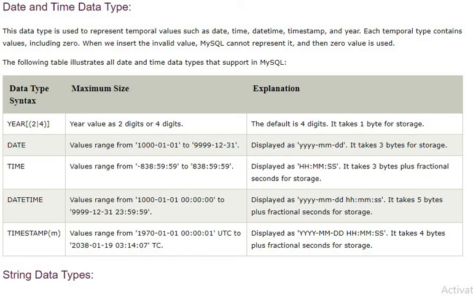And TIME, look at the range, and DATETIME, look at the value, and the format is YYYY-MM-DD HH:MM:SS, hours, minutes and seconds. It takes 5 bytes plus bytes based on your fractional seconds. TIMESTAMP, look at the range.